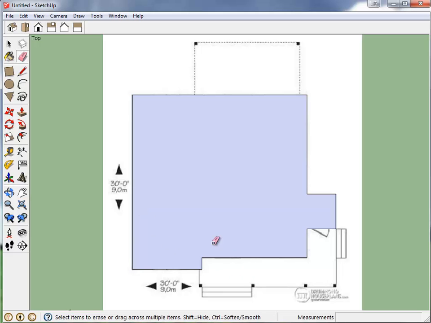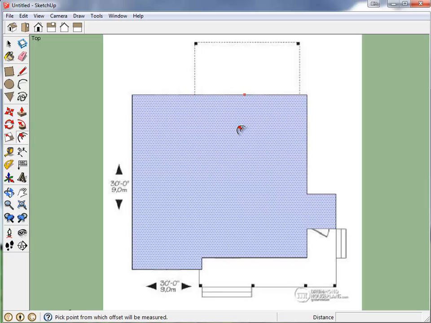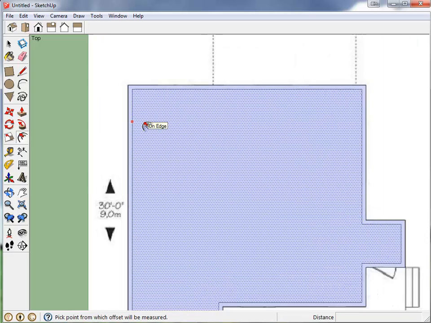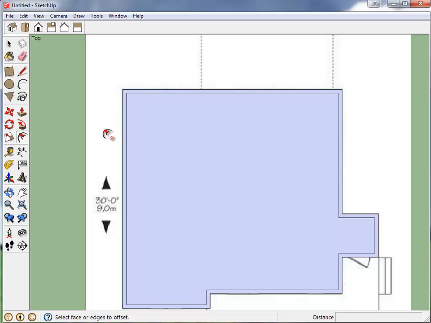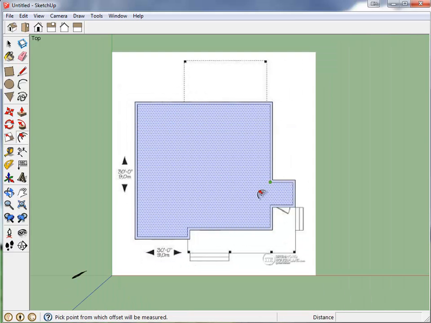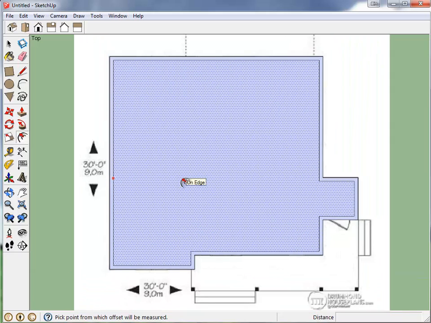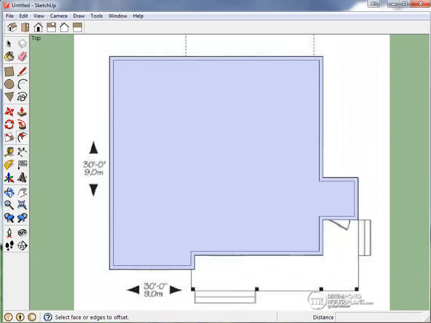To make our walls, we'll use our offset tool, and we'll click once and let go and set the distance to 6 inches. This offset is 6 inches to the inside. Make sure you don't go to the outside, as it'll make our foundation too large. Now that we have our walls flat and completed, we can begin to raise them up.